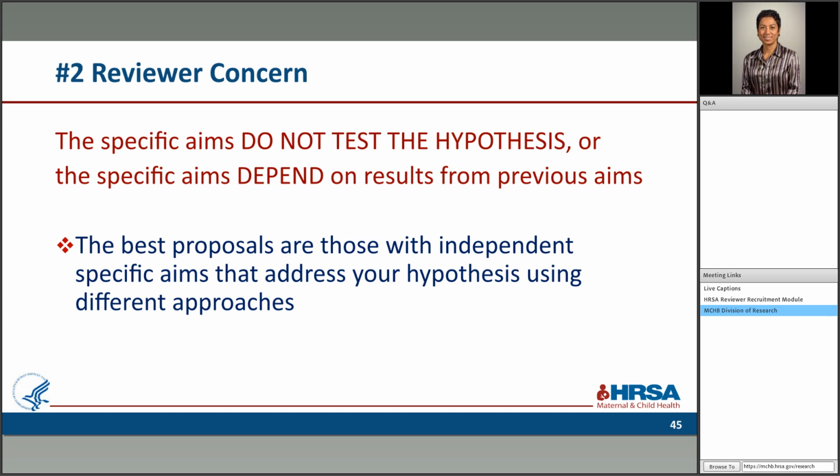The second common reviewer concern is that specific aims do not test the hypothesis, or the specific aims depend on results from previous aims. As you know, specific aims are like your sales pitch for planned science. They demonstrate a problem, a gap in current knowledge, and suggest a solution. So you are proposing aims that work toward a defended solution and reveal the impact of the proposal on the problem, the field, and future research. So the best proposals are those with independent specific aims that are central to your hypothesis and problem. And avoid aim dependency, where one aim cannot be completed if the other one fails.